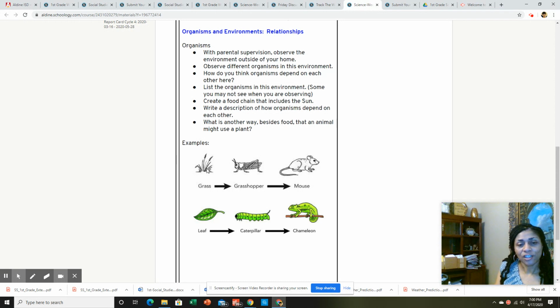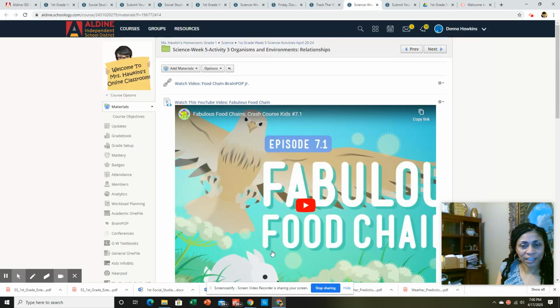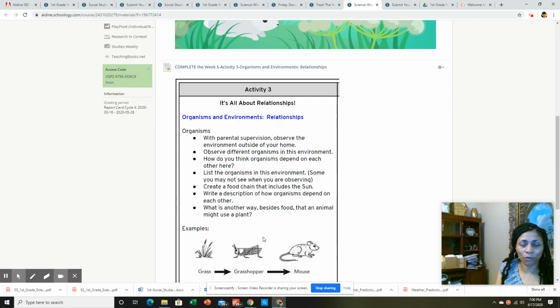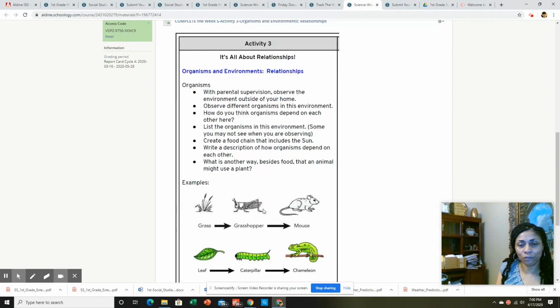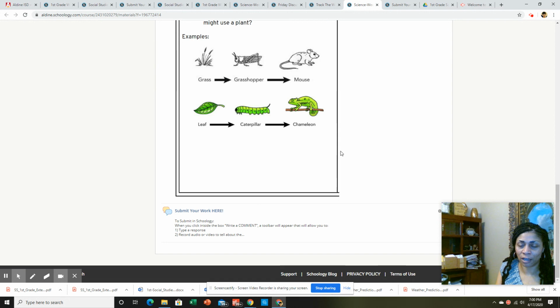For instance, here it would be the sun, and then the sun gives nutrients to the grass. The grass is the food for the grasshopper, and the grasshopper is food to the mouse. And then here you see the sun would be here giving nutrients to the leaf. The leaf would be food for the caterpillar, and the caterpillar would be food energy for the chameleon. So in the videos up here, you're going to see several food chains. So if you don't see enough organisms outside, just use one of the food chains that you see in the videos to do your project.